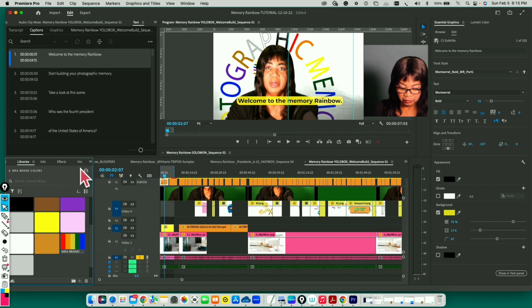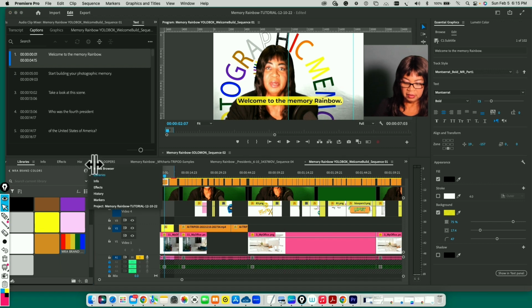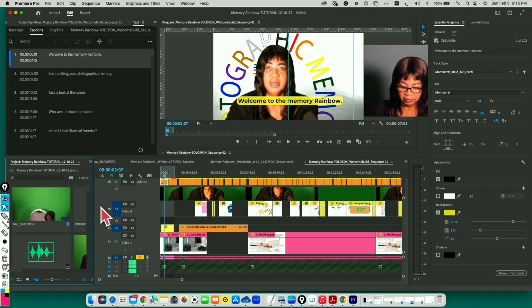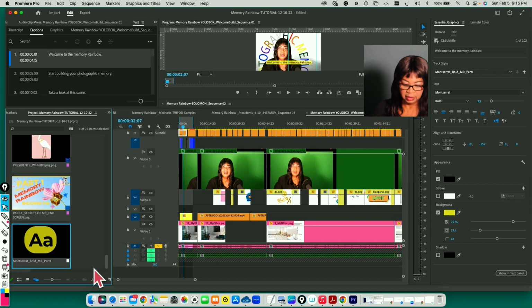Go back over here. You're going to look for your project. It says project here. This is an area, it overflows because there's so many things there: information, effects, history, markers, all kinds of stuff. So look for project, and it's going to open up over here. Now, if you look in here, here it is. It says A, Montserrat Bold, MR Part 1. That is the template that has been created.